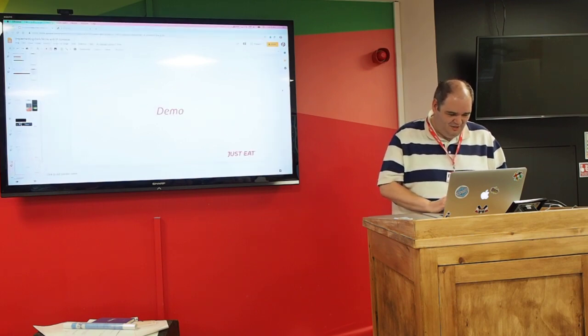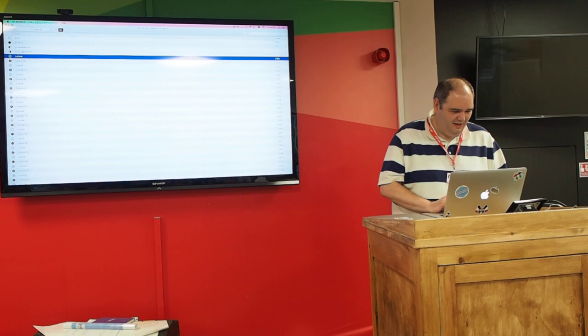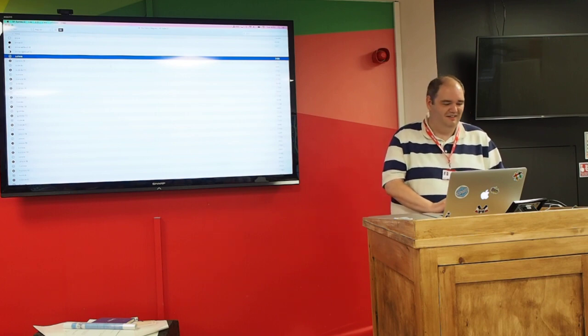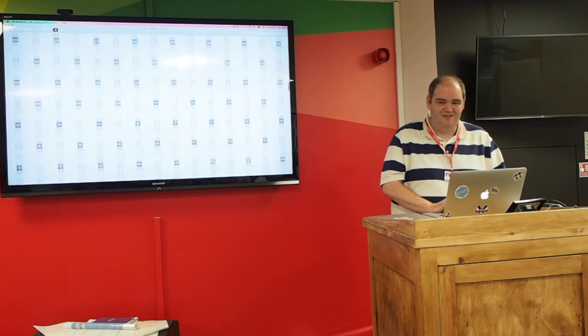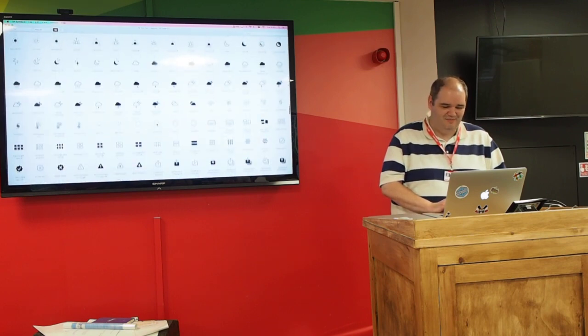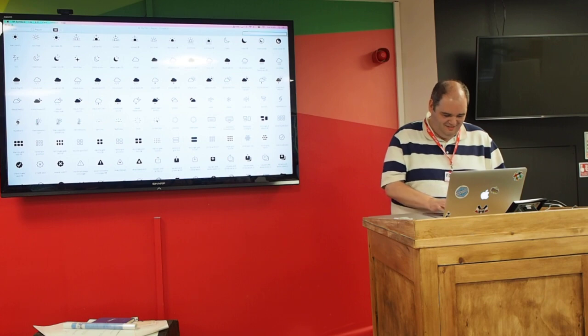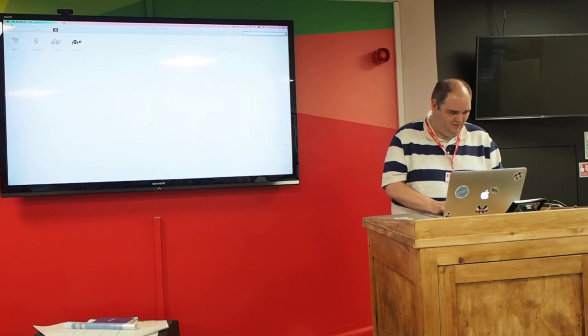So I'm going to start showing off the SFMobile app. It's a pretty simple app. It has all the symbols, and there are very, very many of them. There's some really weird ones in there, like there's the tortoise one.